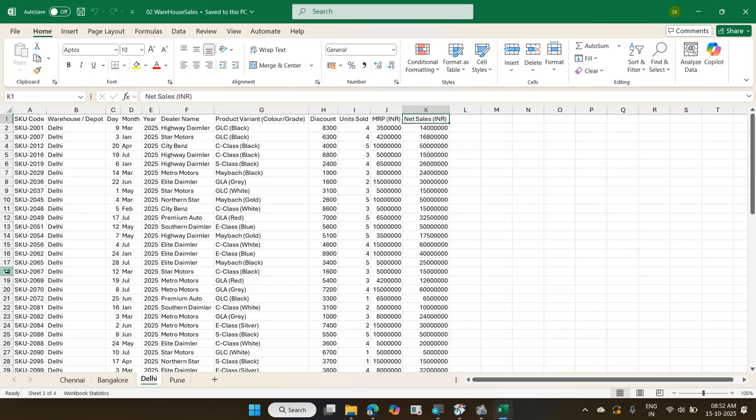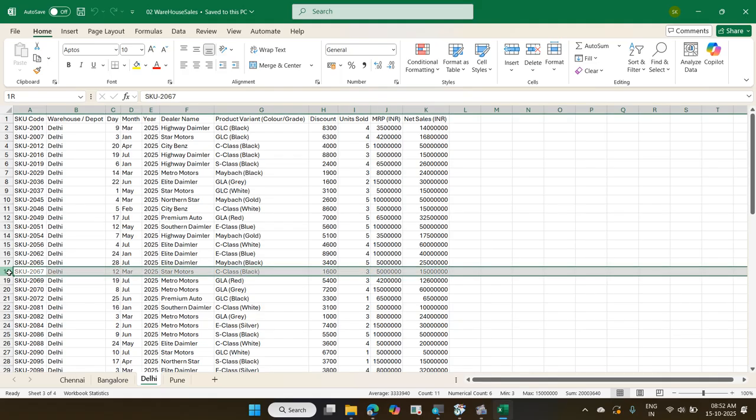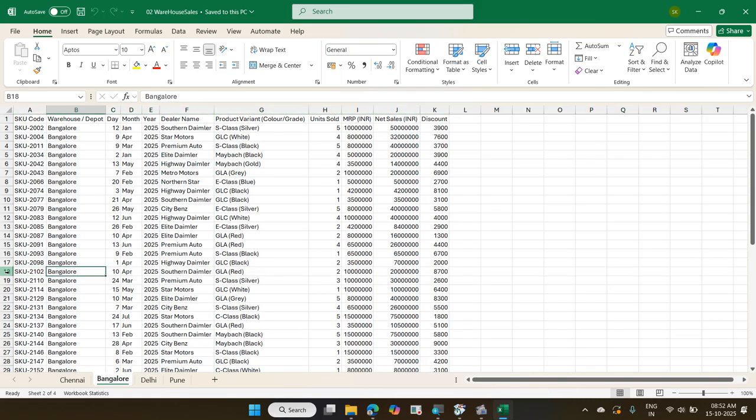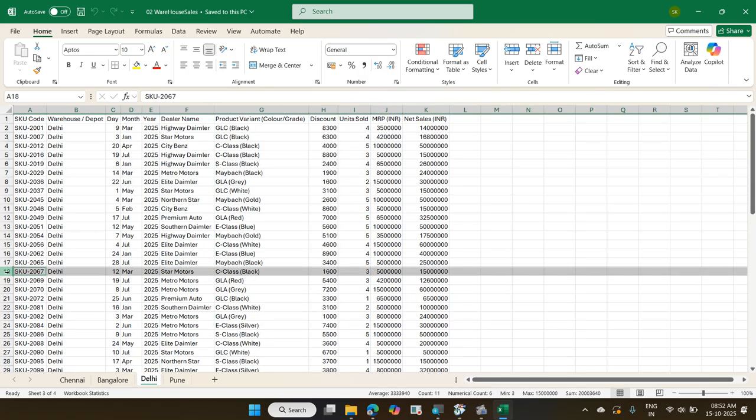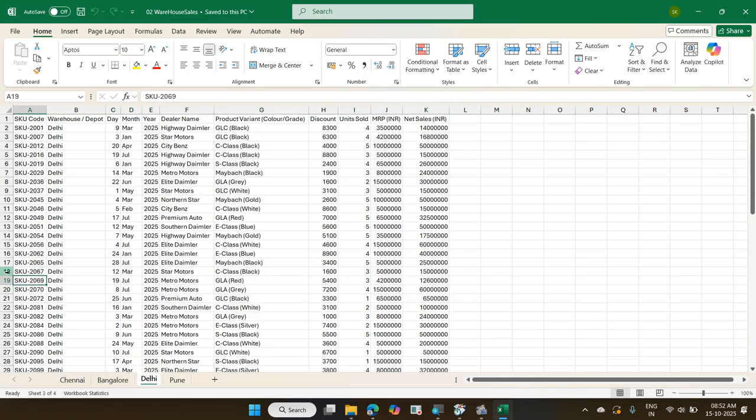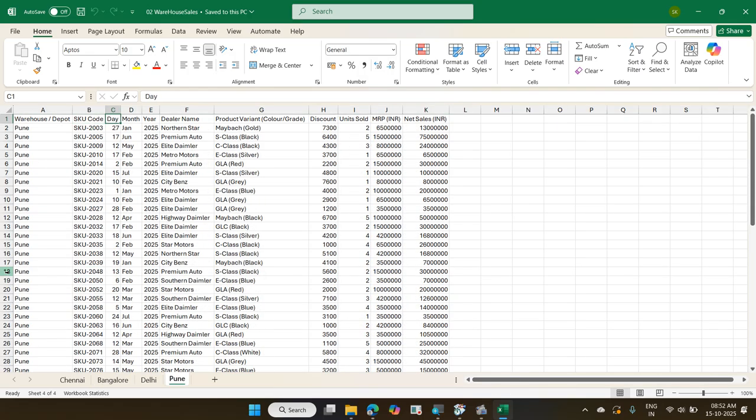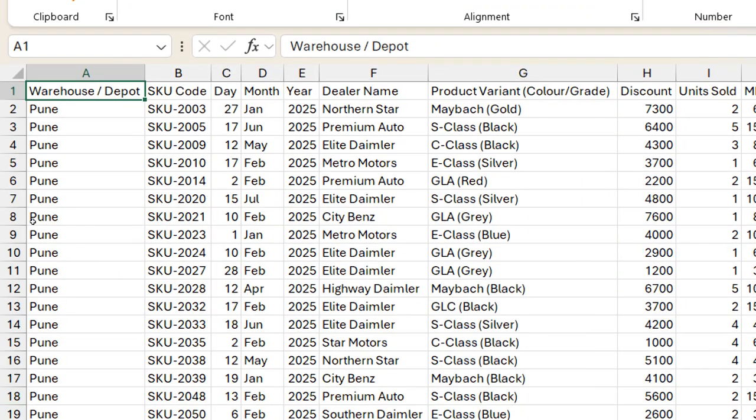Discount is somewhere else in the middle, maybe in column number H. In the earlier sheet, it's available in column number K. Now it's available in column number H. And when I go to the next sheet, Pune, one small challenge is this column. The first column was interchanged here. Warehouses is the first column, SQ is the second column. So there is a difference. Most of the data are identical, but some columns are interchanged and some extra columns are available.